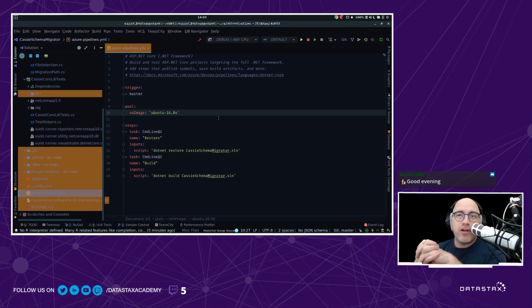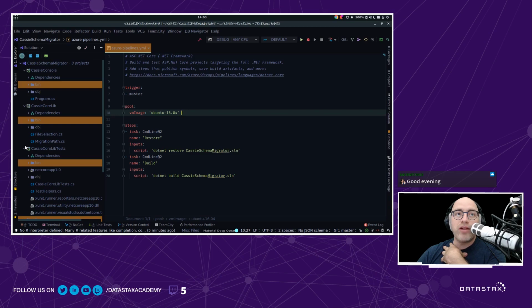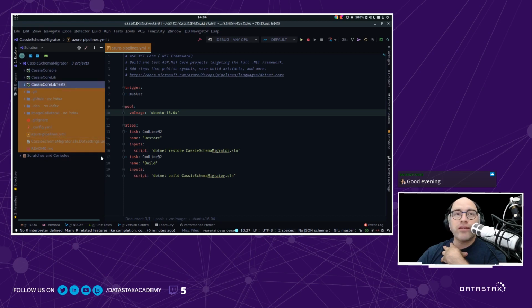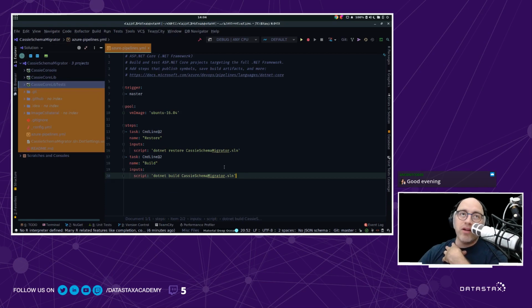The steps are pretty basic. There's not a lot going on. We simply have a command line step that does a restore, which I've named restore, and that's executing the .NET Core CLI, calling restore against the CASI schema migrator solution file, which includes all three of the projects that we have in here. So we have the lib, the test, the console, and all that good jazz. And then we just do a build against that solution file, which means it will then build all of these three projects.